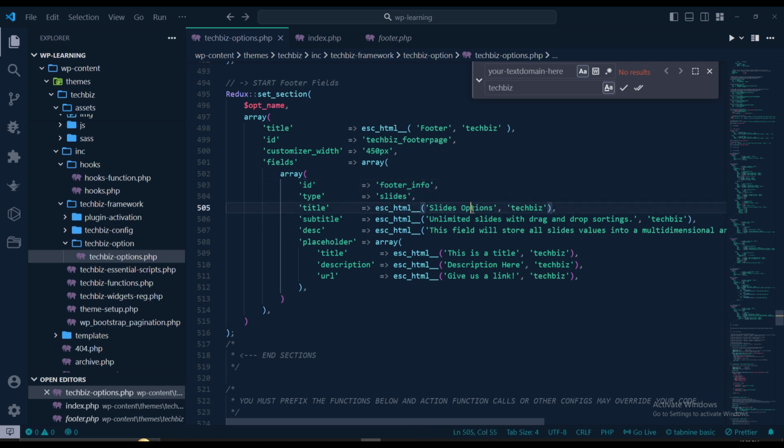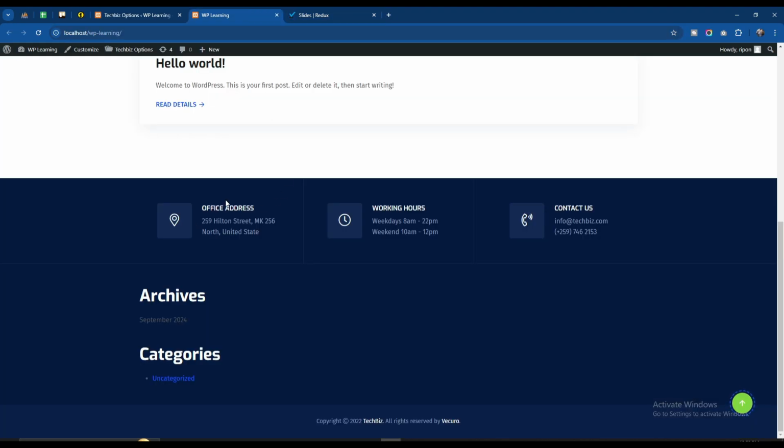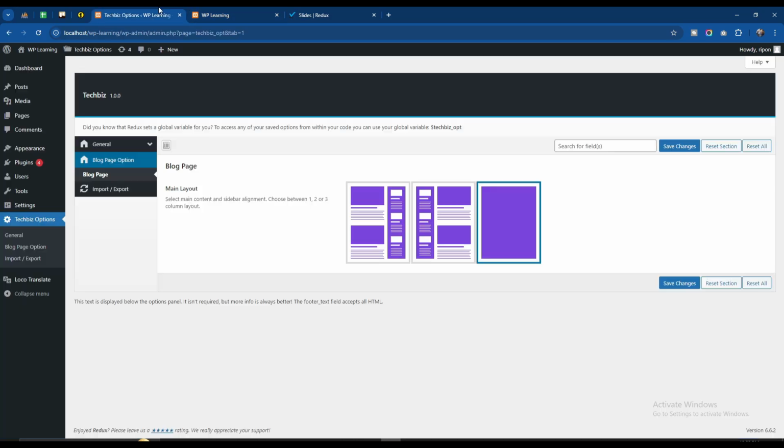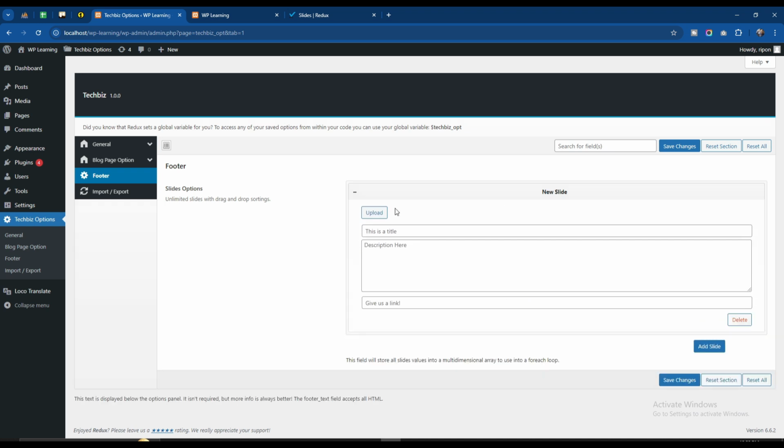The title will be slides options, good unlimited slides and drag and drop and sorting, and the description is the same. Now in the placeholder options, what I need is title, description, and the URL. If I check it like this, this is the title, description part, and the URL that I need to insert. There is another field, icon, we'll check it later with the image options. If I go here and refresh, then I will see the footer part, and in the footer part you will see this new slides, and you can open this one here.